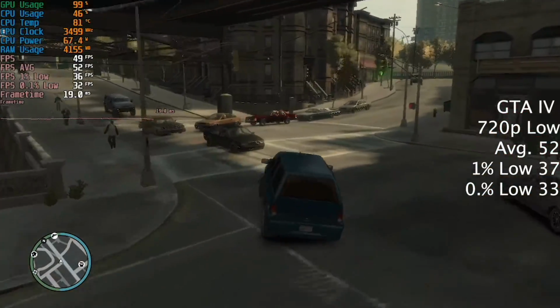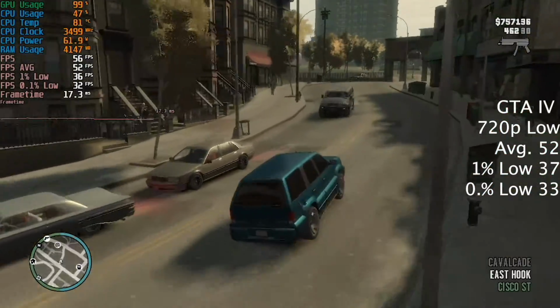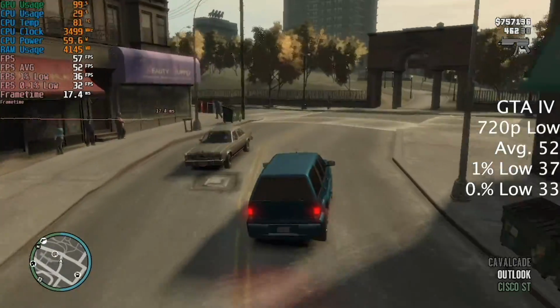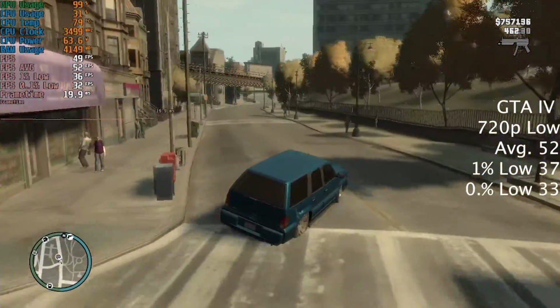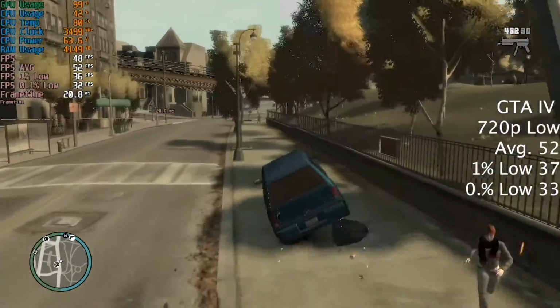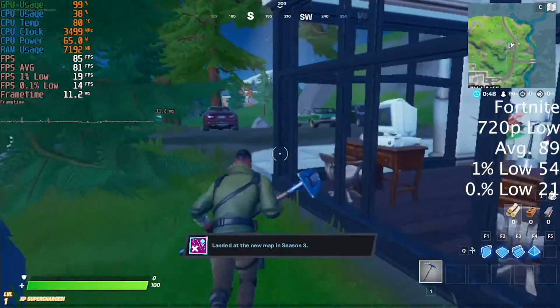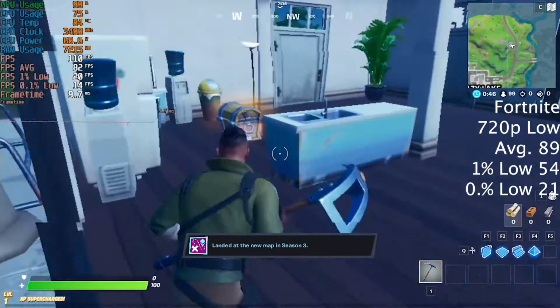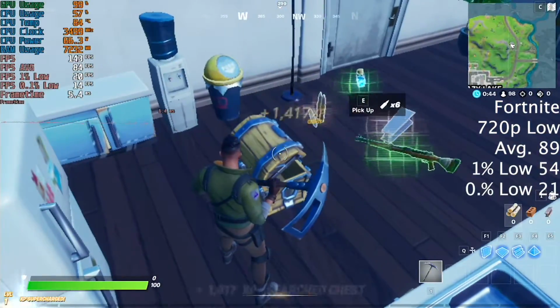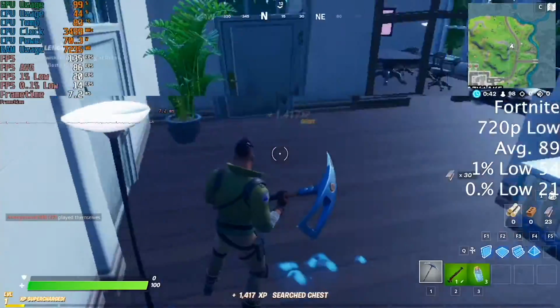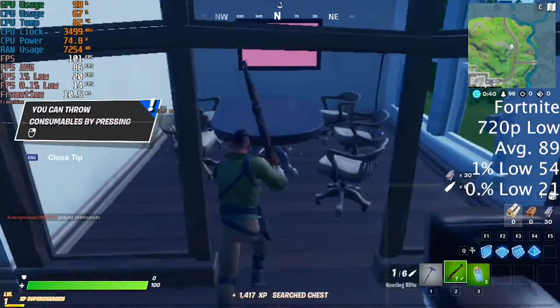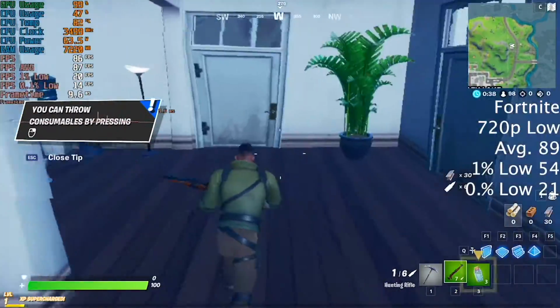I'm not really sure why I tested GTA 4, but it's a fun game and it ran well on this system, although somehow worse than its successor GTA 5. 52fps was the average. I played around with Fortnite and surprisingly I played pretty well and the computer ran it pretty well as well, averaging around 85fps with the low preset, which was very enjoyable.